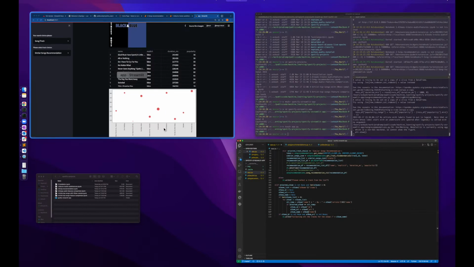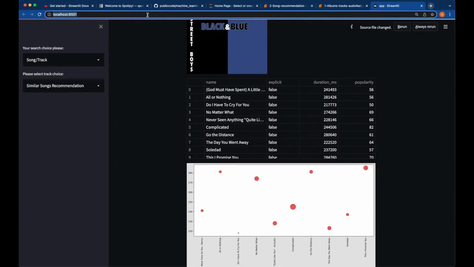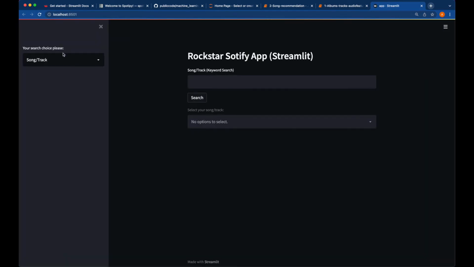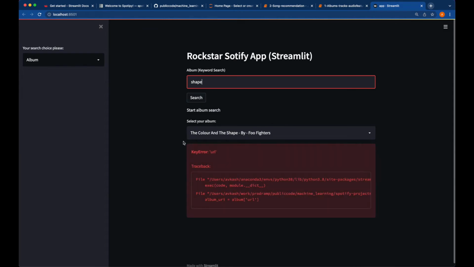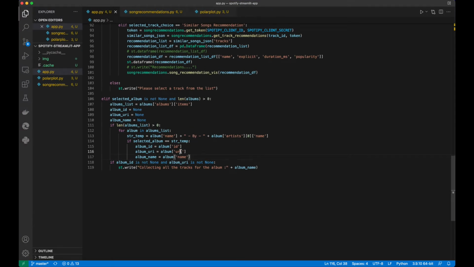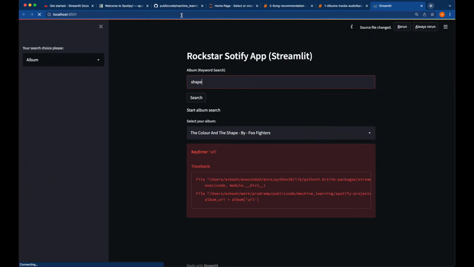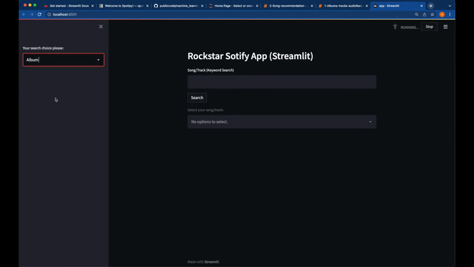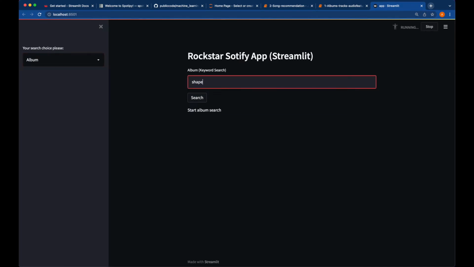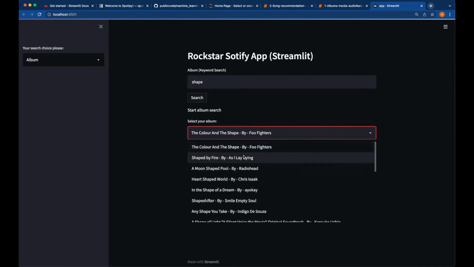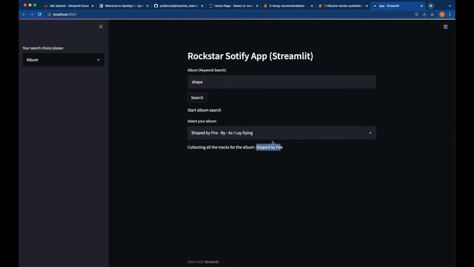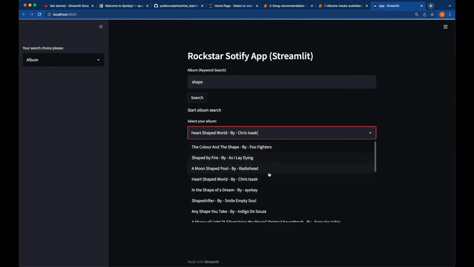Okay, let's give a quick test. Reload. Album. Shape. URL, it should be URI. Album. Shape. Here are the albums. So we already know which album is being selected.